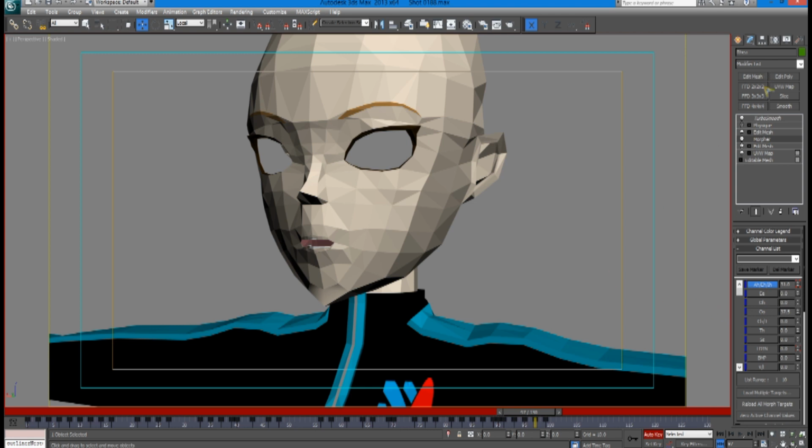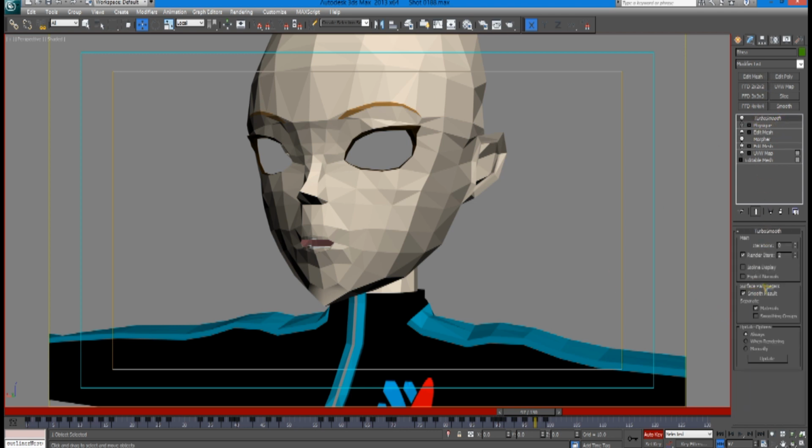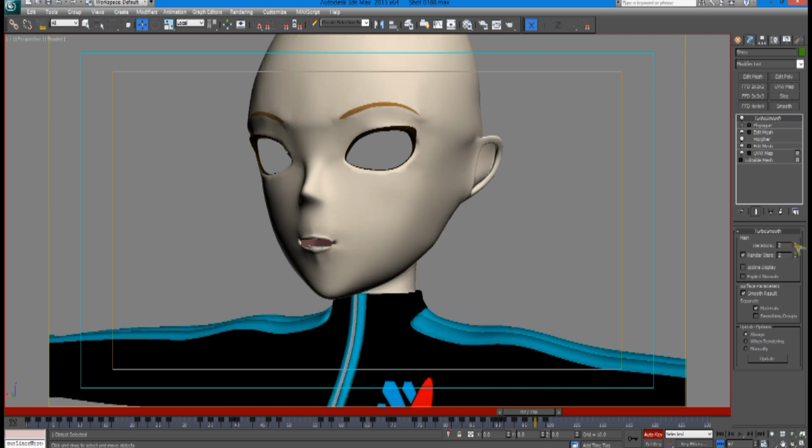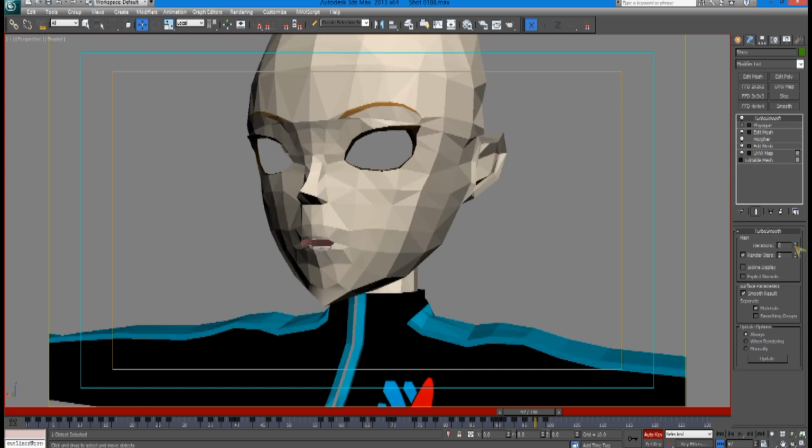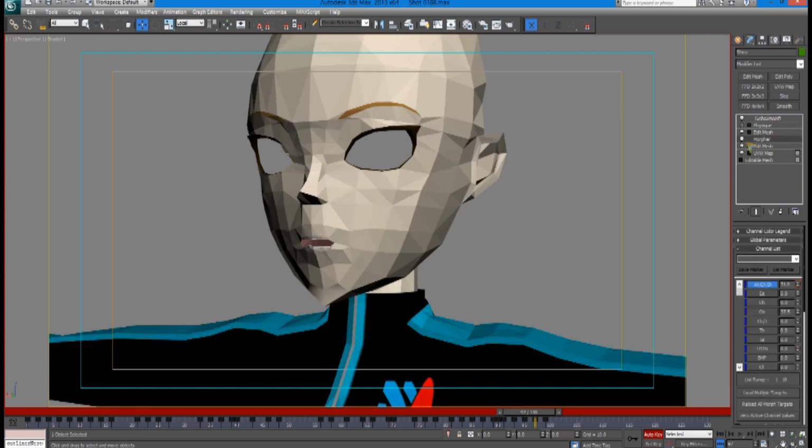By the way, I suppose I should mention that I also have a turbo smooth on this character, so she won't look quite so blocky when she's finally rendered. She'll look more like that, which I shouldn't have done because I still have auto key on. Just in case anyone was curious, like, wow, Kate, how'd you get such a good-looking character out of such ugly blocks? That's how.